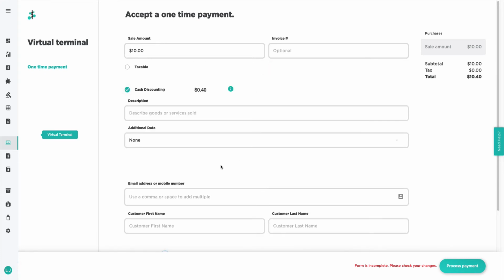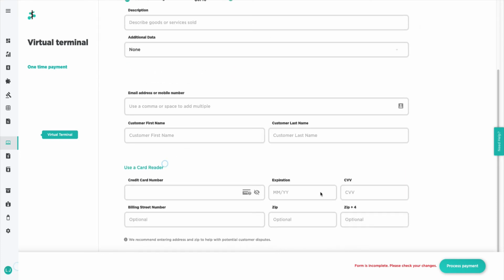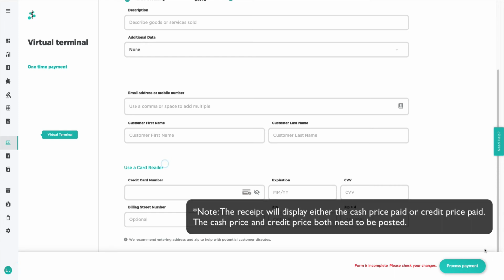Enter in the additional customer and payment information, and then click process payment. Your transaction is now complete. The receipt will display either the cash price paid or the credit price paid. Note, the cash price and credit price both need to be posted.